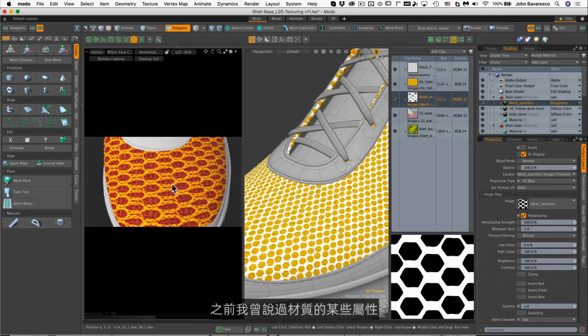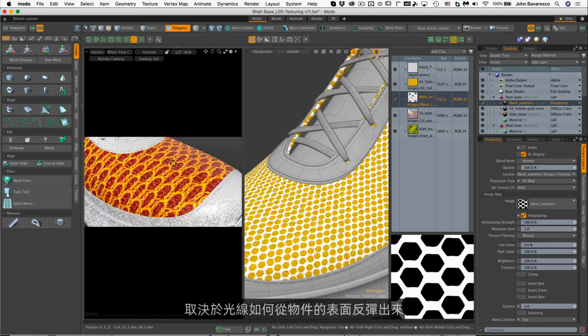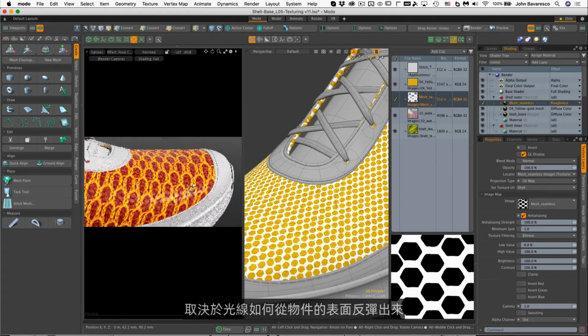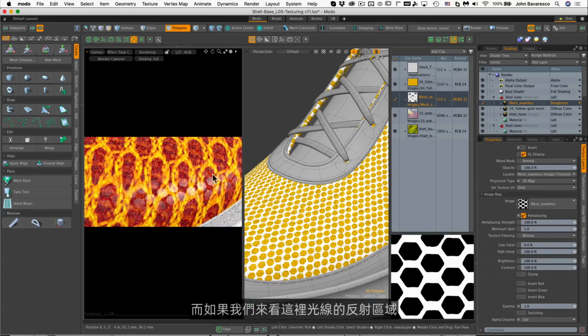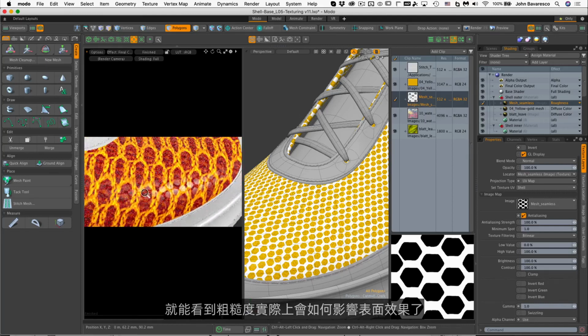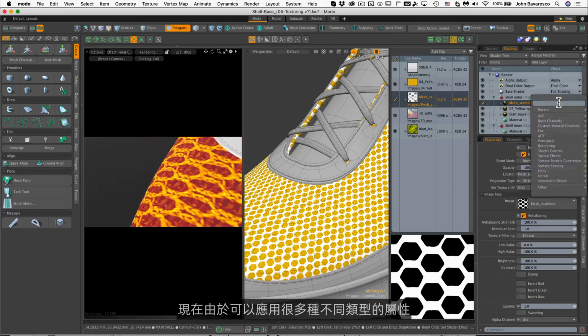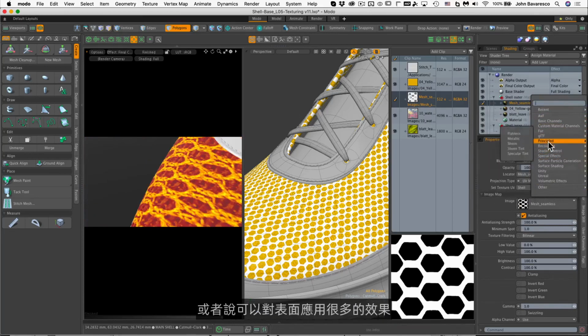Now, like I said, certain attributes of a material depend upon how the light is bouncing off of the surface of your object. And if we look here where the reflection of the light is, we can see how the roughness actually affects that surface. Now, since there are so many different types of attributes that you can apply to your surface, they make it easy by having a search bar at the top of the drop-down panel. You could just simply type in the name of the effect that you are looking for, and let's try something different. Let's try a bump map in this case.